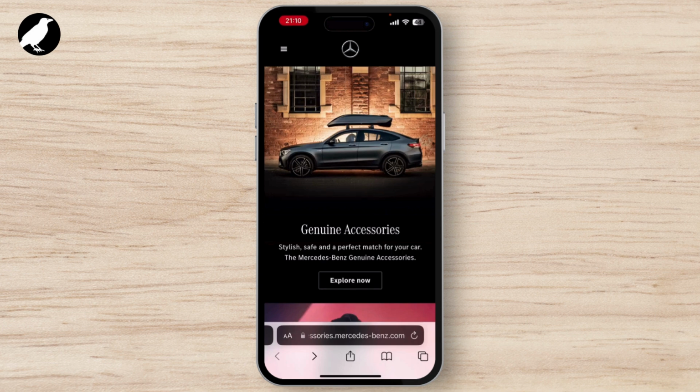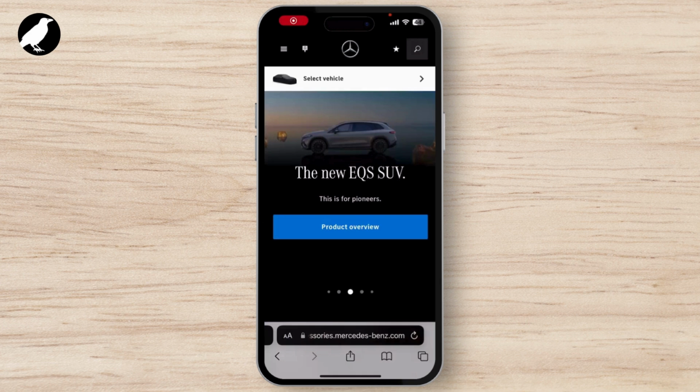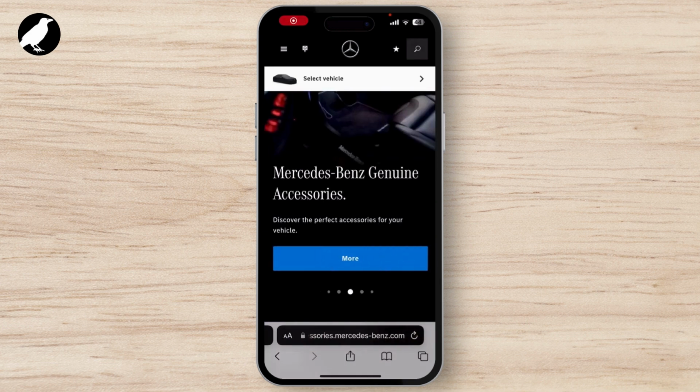If the issue persists, there may be a deeper software or hardware problem, and a visit to a dealership or qualified technician might be necessary. In this way, you can solve Mercedes-Benz screen went black issue.